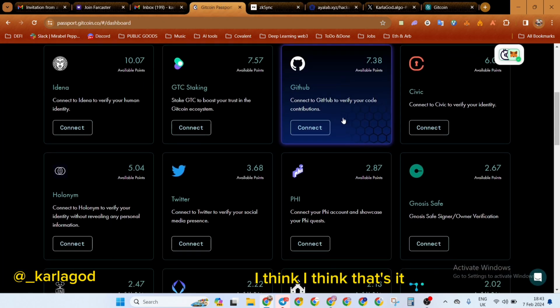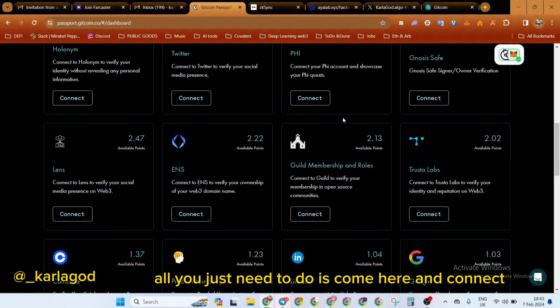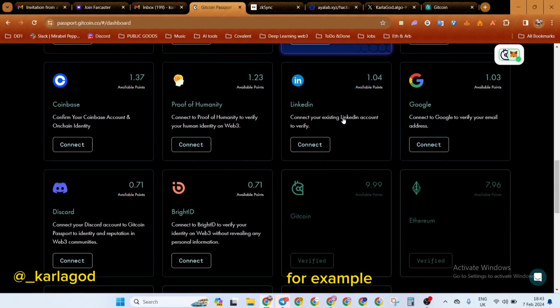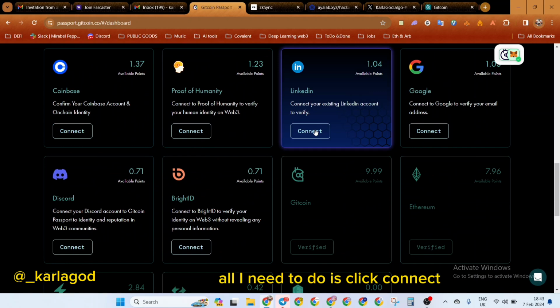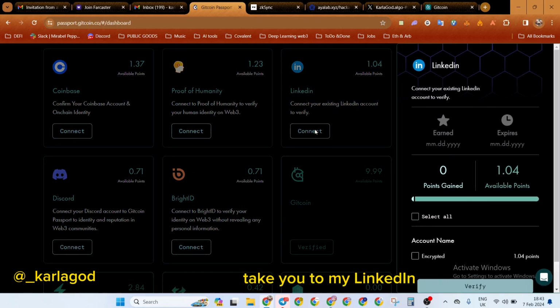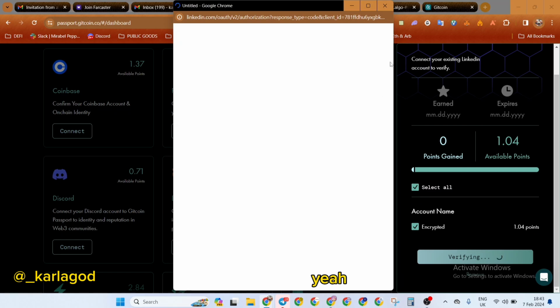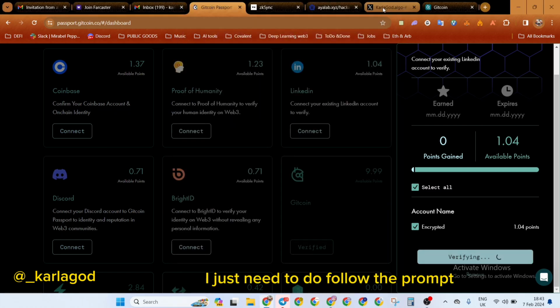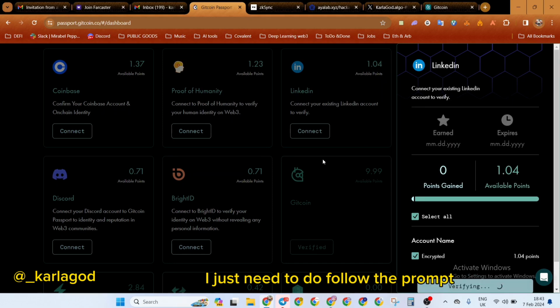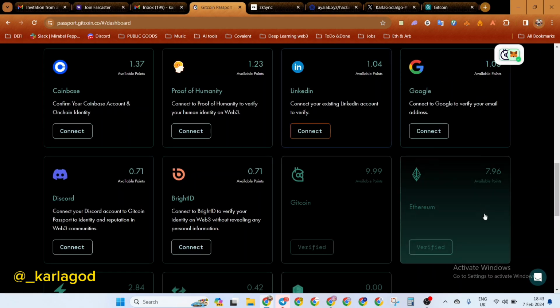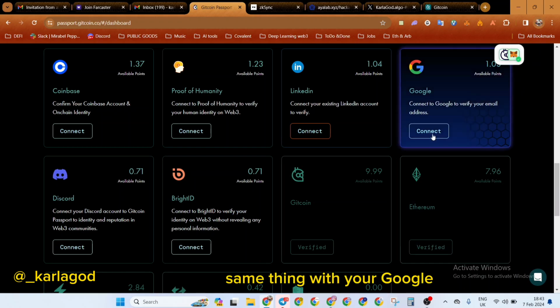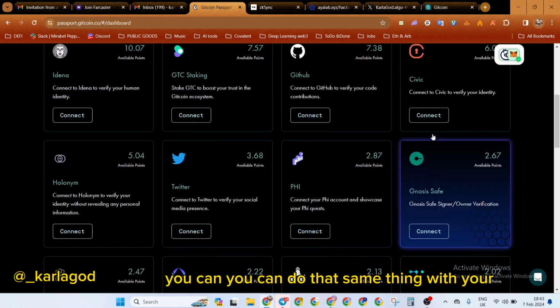So I think that's it. All you just need to do is come here and connect. For example, say I want to connect my LinkedIn. All I need to do is click connect, it takes you to LinkedIn. I just select this and then click on verify, and it'll open LinkedIn. I just need to follow the prompt. That's all I'm going to need to do. Same thing with your Google. You can do that.